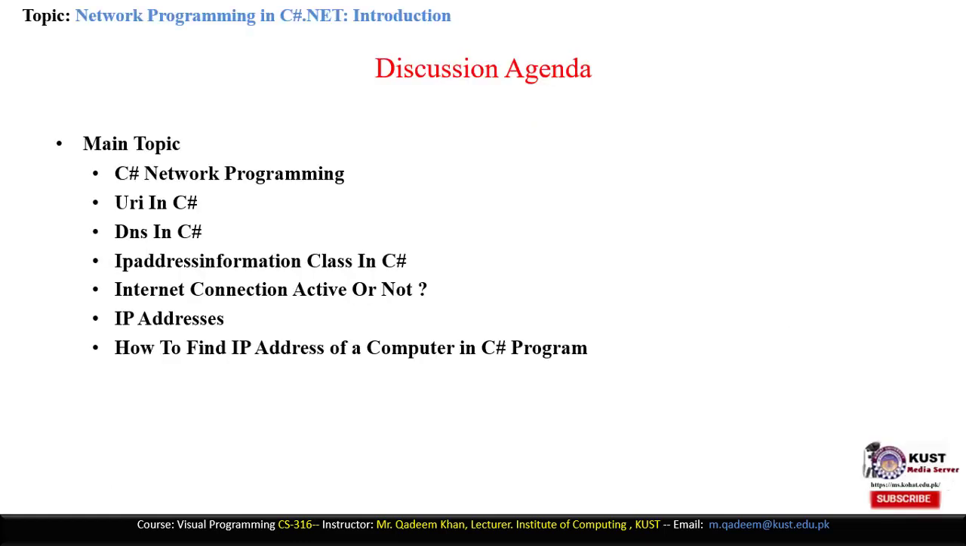This is the discussion agenda. It contains the topics of C# network programming. Then we have the URI in C#. These are important classes used for network programming, and the DNS class in C#.NET. Then we have the IP address information class in C#.NET. And then we have checking whether the internet connection is active or not.